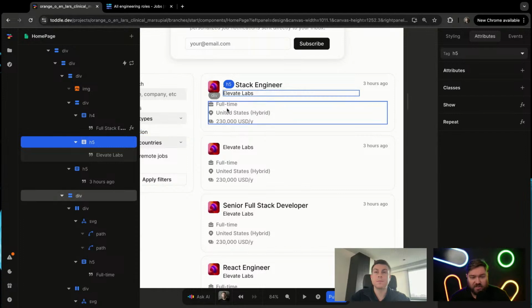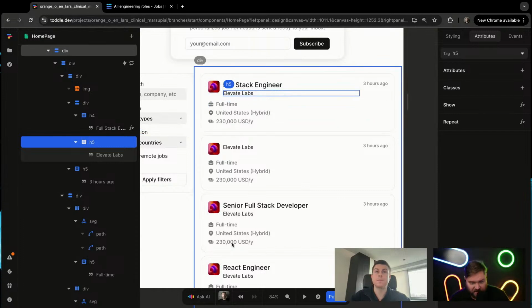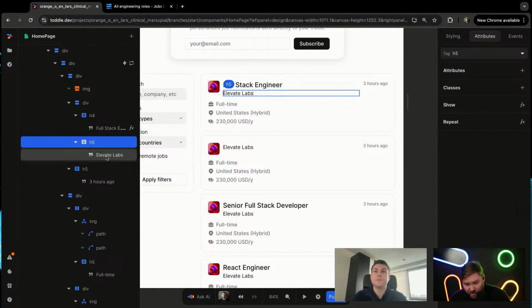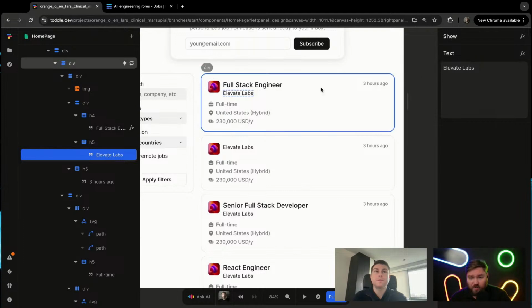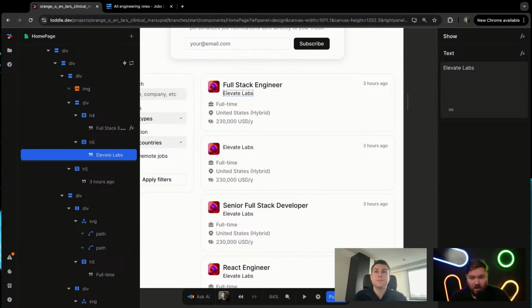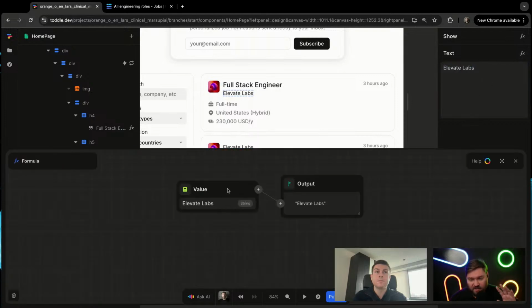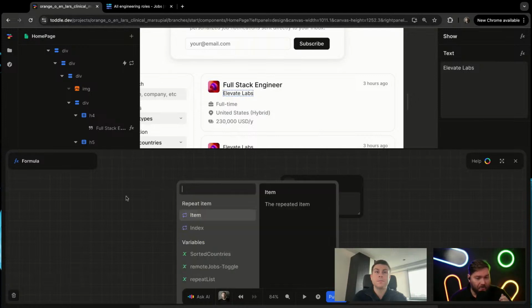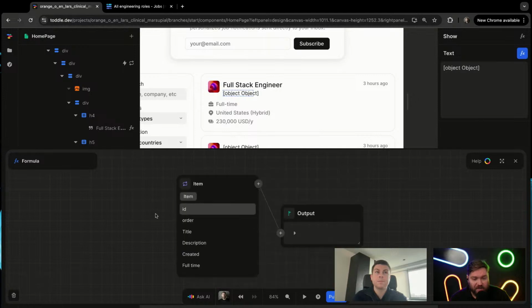We can go and do the same here. We have, in this case, the company, I think is the idea here. So we can do the same. We can either right click in here and show formula. Over here on the right side, we also have this little control panel where we can either type in the text or we can use this formula button. It does the same thing. It's just two different ways of getting to this formula. And here I can again use my repeat item.